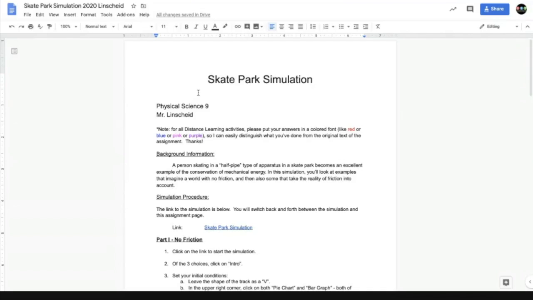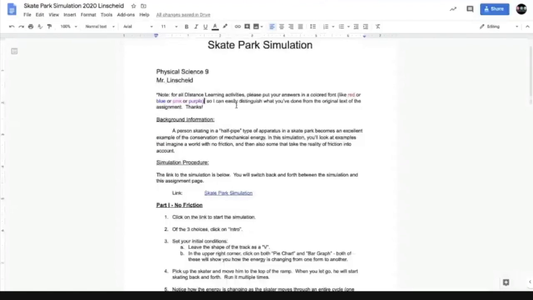Okay, ninth graders, today I'm going to show you some video instructions for the lab that we're going to be doing today, Monday. This is the skate park simulation, and basically what it does is it shows how potential energy and kinetic energy go between one another and how energy is conserved, or if we put friction in, what happens in that case. You can see up here in the note that when you put your answers in, please make sure that you use different colors so that I can distinguish between what you're writing and what I've written already.